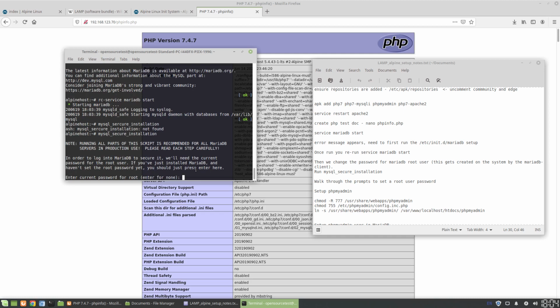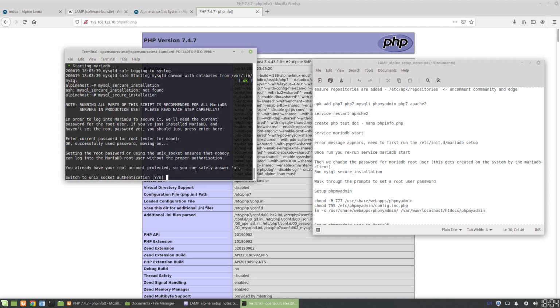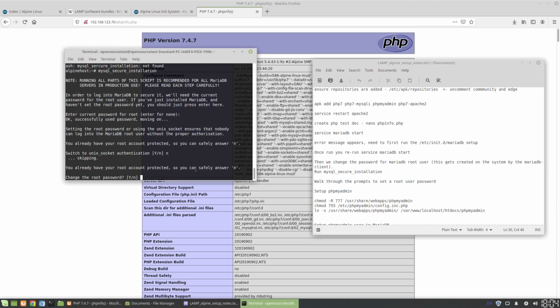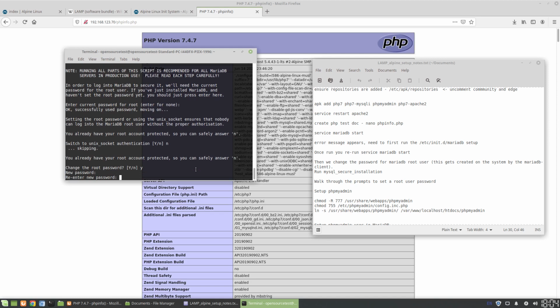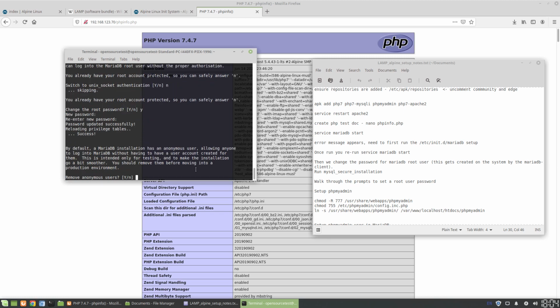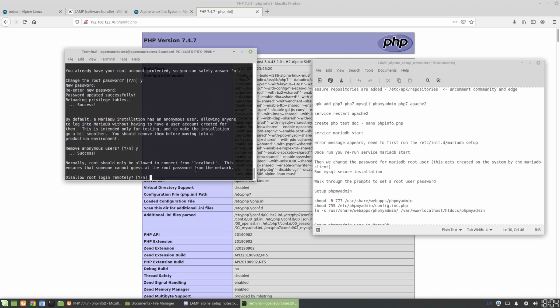Enter the password for root. Okay, so we'll give it a password. Switch to Unix socket authentication. No, I don't want that for now. Change root password. Yes, let's change it again. New password. Remove anonymous users. Yes. Allow remote login? For our purposes, because the PHP servers and the MySQL will be running on the same localhost, we don't need to allow for remote login.